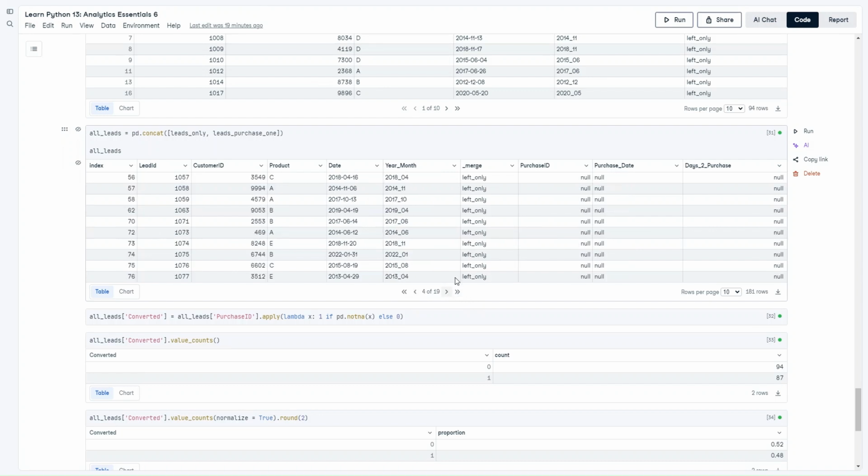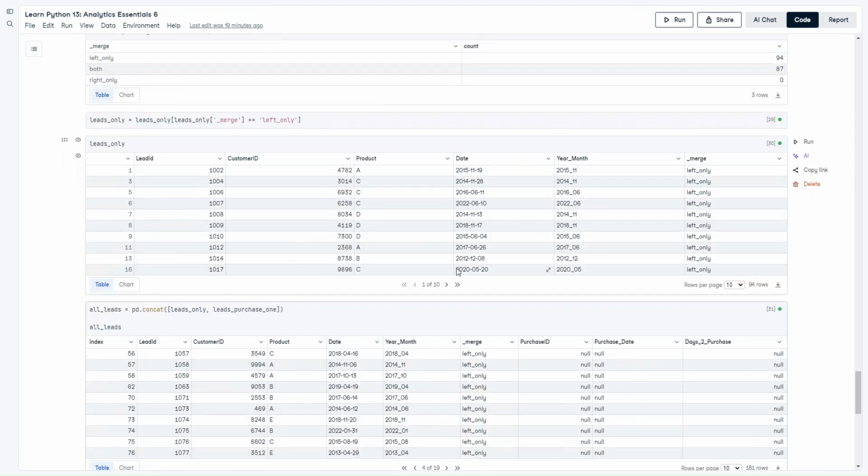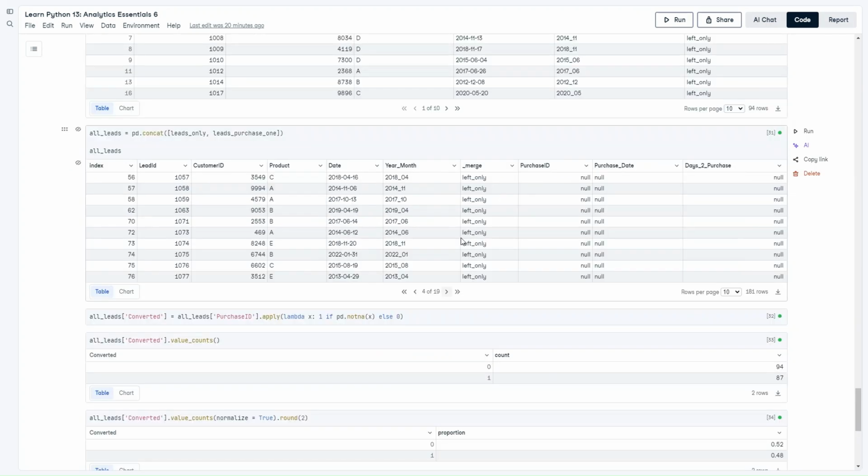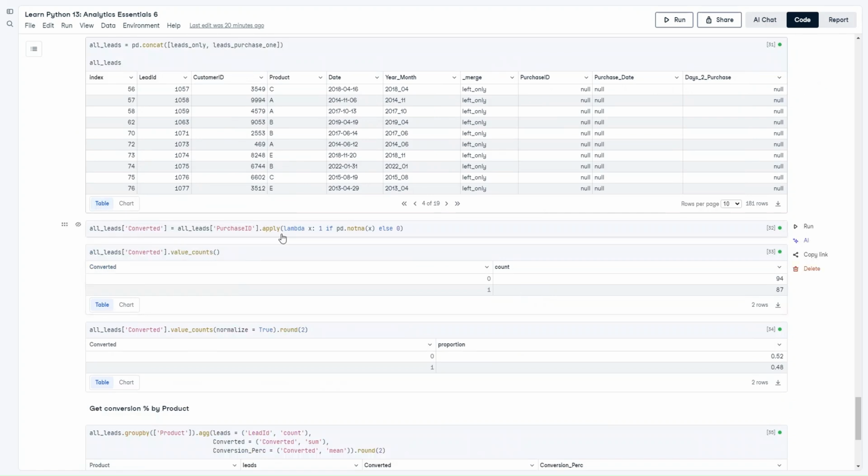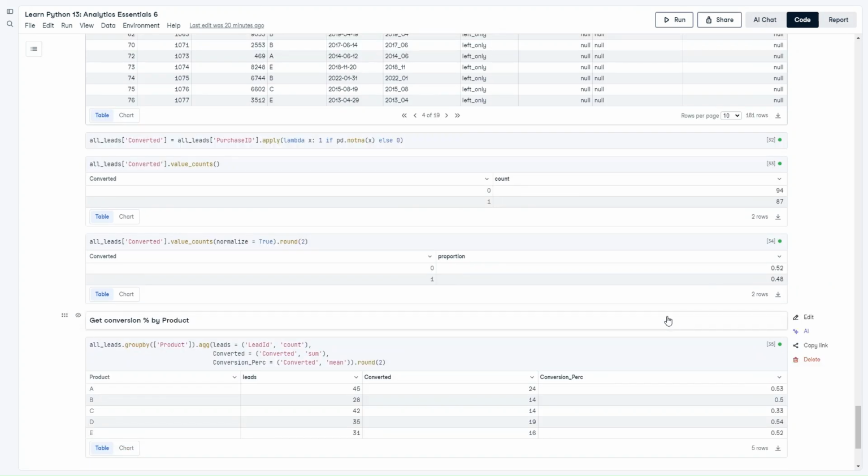So in the first 94 records we don't have any purchase date, and in the rest of the records we have the purchase information. Once this converted column is created, if you do value counts, we can see that only 87 leads are actually getting converted into products where a purchase is made. And if we normalize it, we can see that the conversion percentage here is 48%.